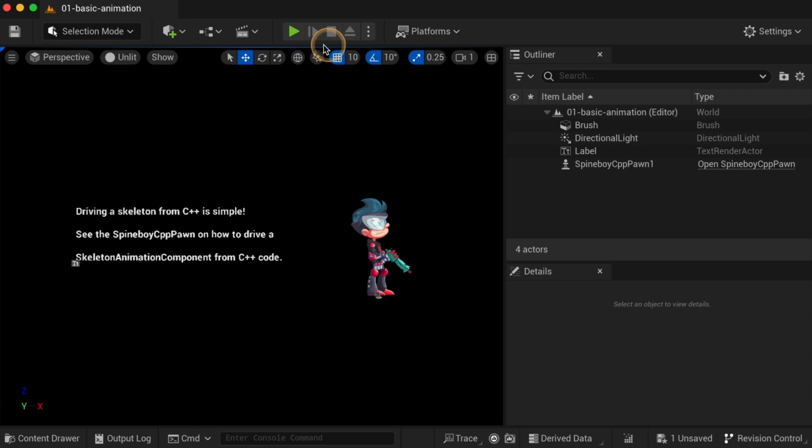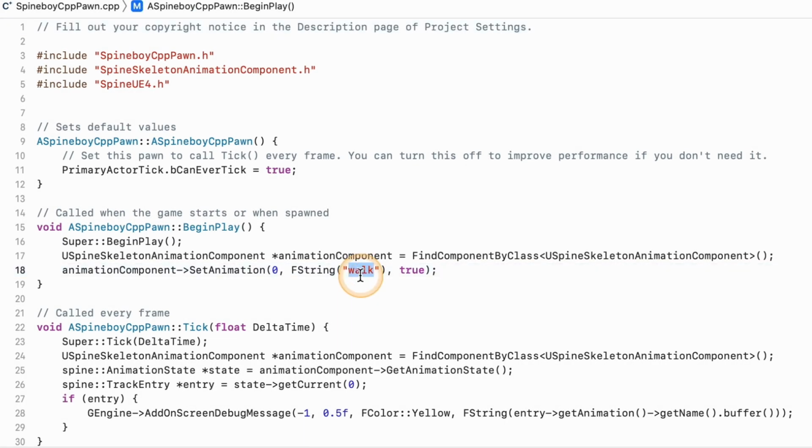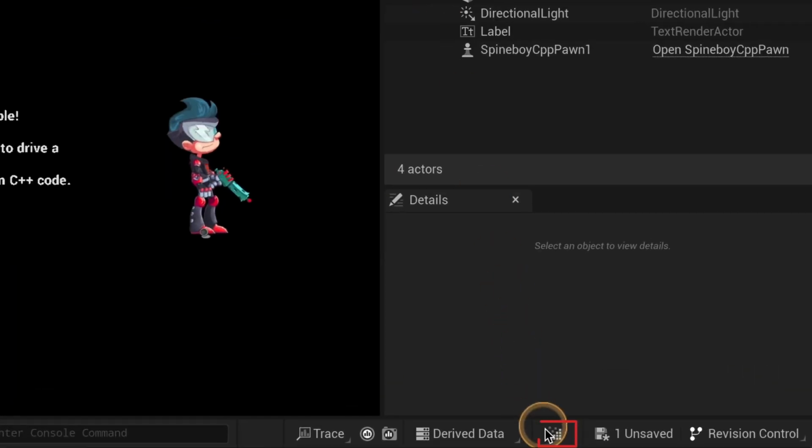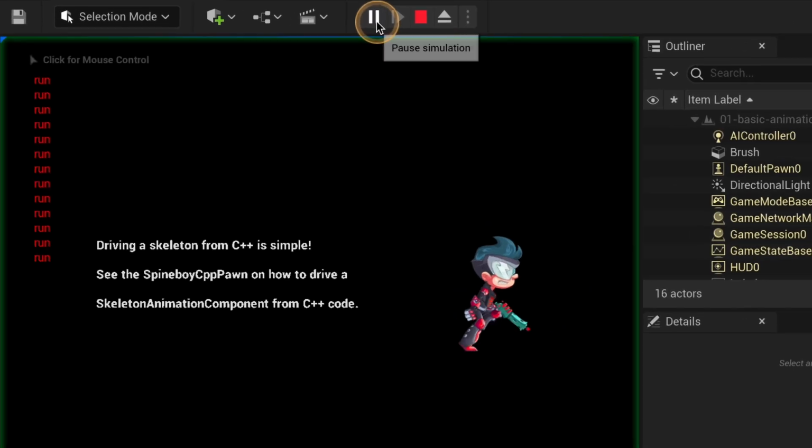When playing the level, you'll see SpineBoy executing the walk animation as specified in the C++ code. Additionally, the debug message on the screen will display the name of the currently active animation. Feel free to modify this script and experiment. Remember to click the Compile button after making changes to ensure your changes are applied.